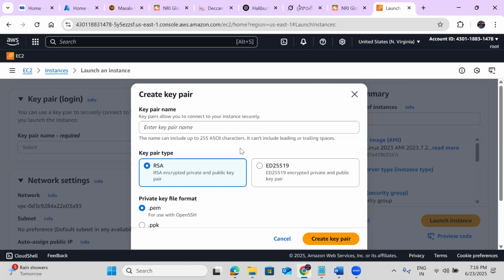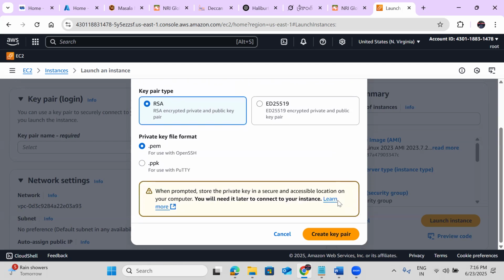RSA is the old method, and the new method is ED25519. But ED25519 is not supported for Windows instances. RSA supports both Windows and Linux. And file format wise, we have two file formats: one is .pem and the second one is .ppk.